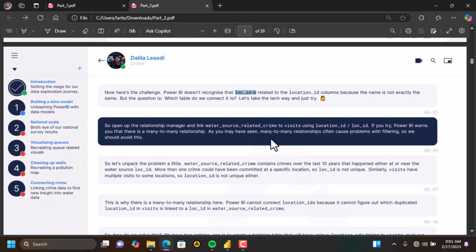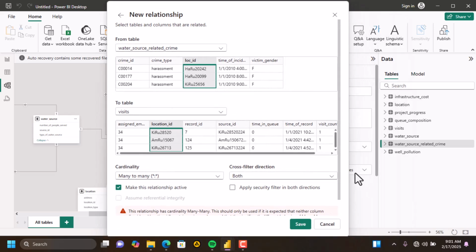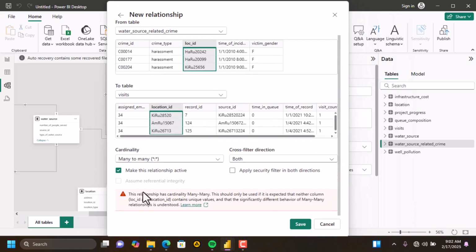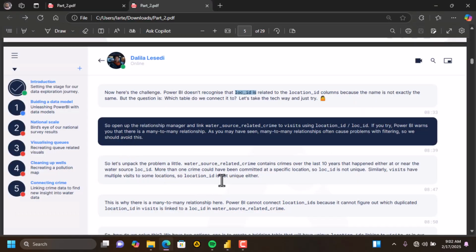So let's read on. If you try, Power BI warns you that there's a many to many relationship. As you may have seen, many to many relationships often cause problems with filtering, so we should avoid this. That is what is giving us this warning here. This relationship has cardinality many to many, which should only be used if it's expected. So let's follow their instructions.